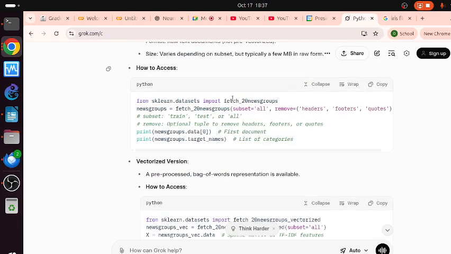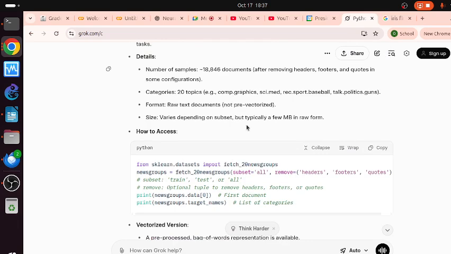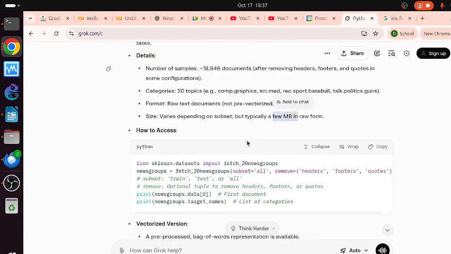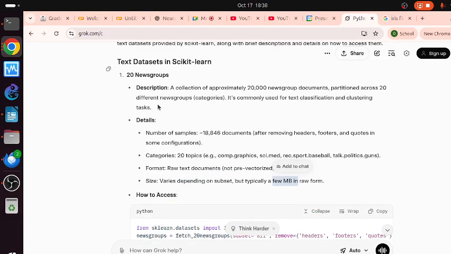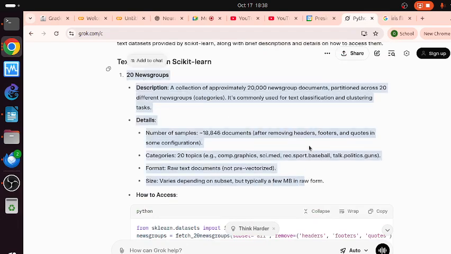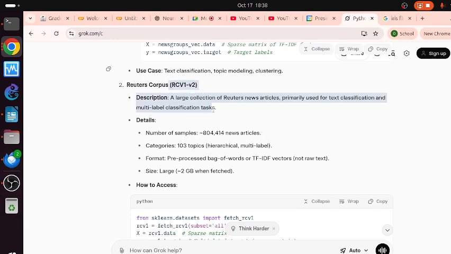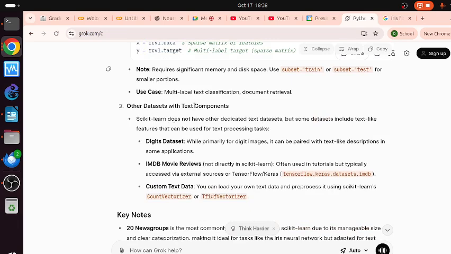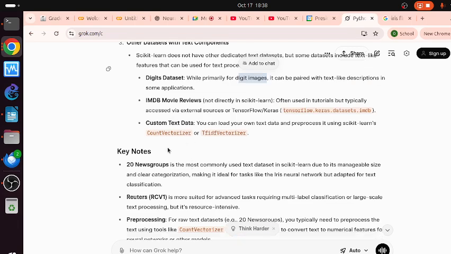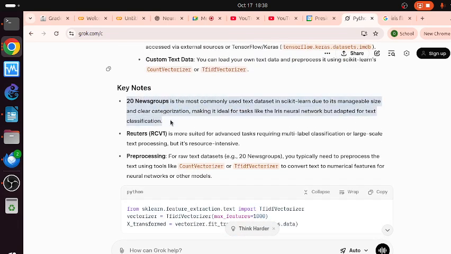How about this one? How big is this one? A few megabytes in raw form. Okay, so this is much more feasible for us to play around with. This one is 2 gigabytes, forget it. The other data set is digits, this is images. IMDb is for movie reviews, and we can customize text. So we will play around with this one.